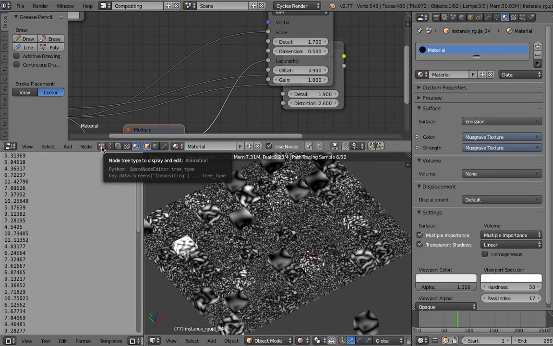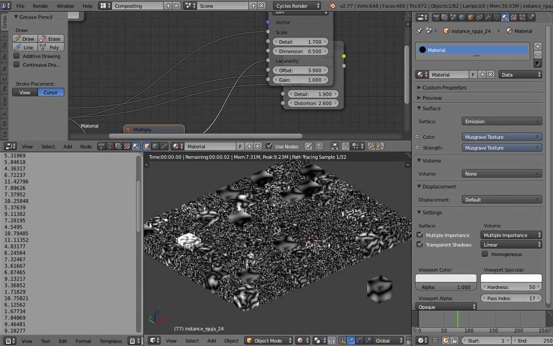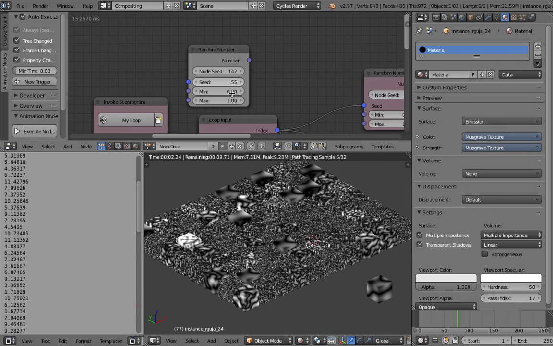Anyway, that's just a video to show you a quick introduction on how we can pass some values from animation nodes into Blender cycles. It's really basic, but perhaps it can be useful for you.